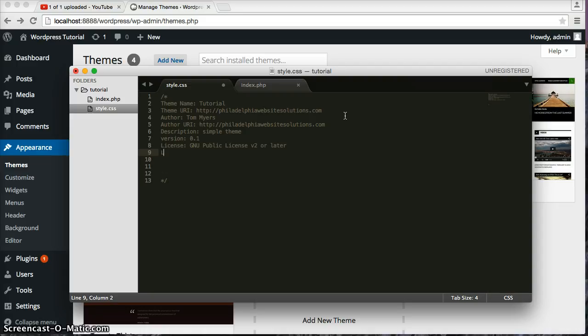You need a license URI. I don't remember this off the top of my head, so I'm just going to say GNU, I think, .org, maybe. And there's a couple more things after it, like slash something, license, version, something like that. I don't remember it off the top of my head, so go ahead and Google that.